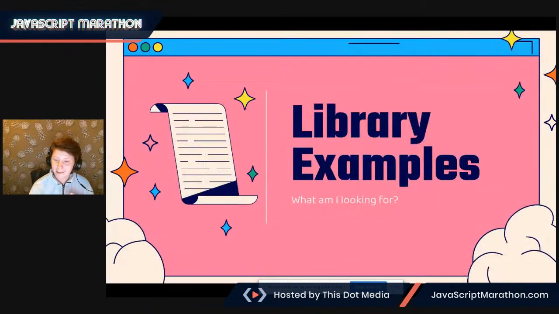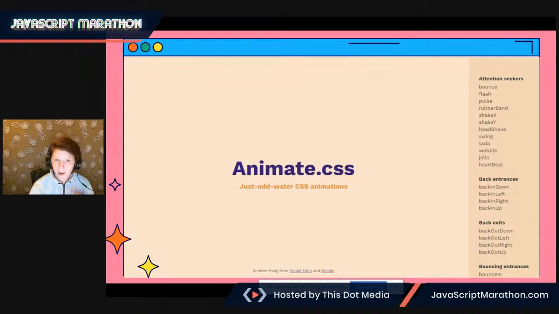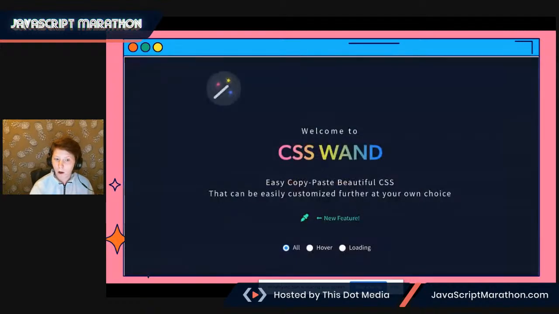So now into some library examples. So animate.css is a just-add-water CSS animation. And because these are pure CSS, as I mentioned, you can really take this heartbeat or handshake or flash, I'm reading on the right-hand side, and you can just drop that in your app without having to do much else. CSS Wand is another example of this. You can just copy and paste and make your website or product beautiful, just as simple as that.